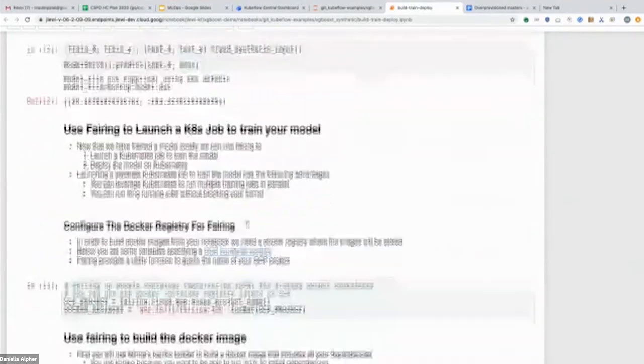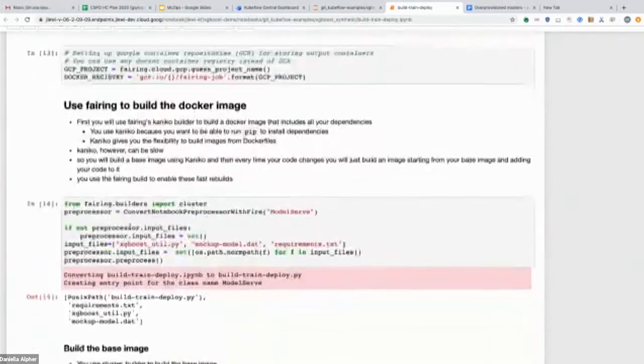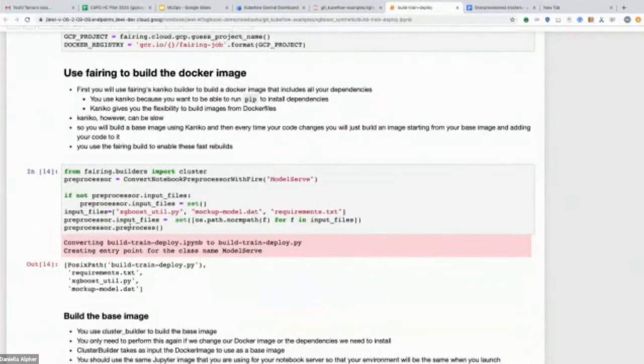Again, to do that, we just use Fairing, and the Fairing client library makes it so we just instantiate a job object, and then we call deploy on that job. Now we're invoking that same training code, except now it's going to be running on our cluster as a Kubernetes job and not inside our notebook.